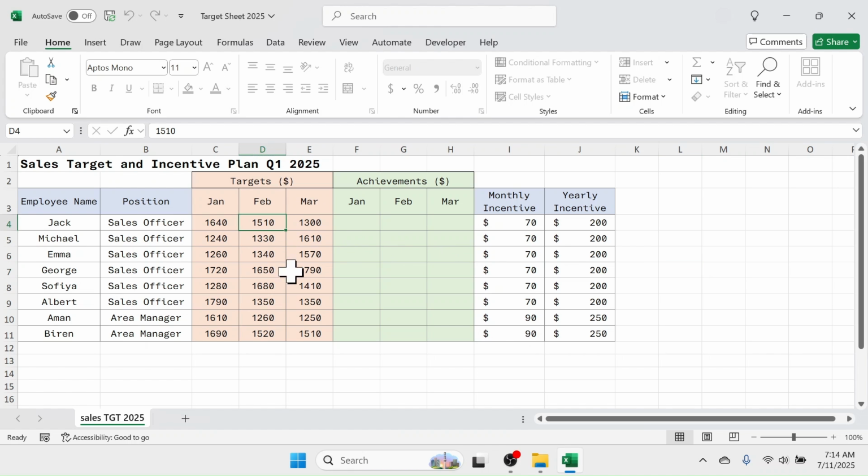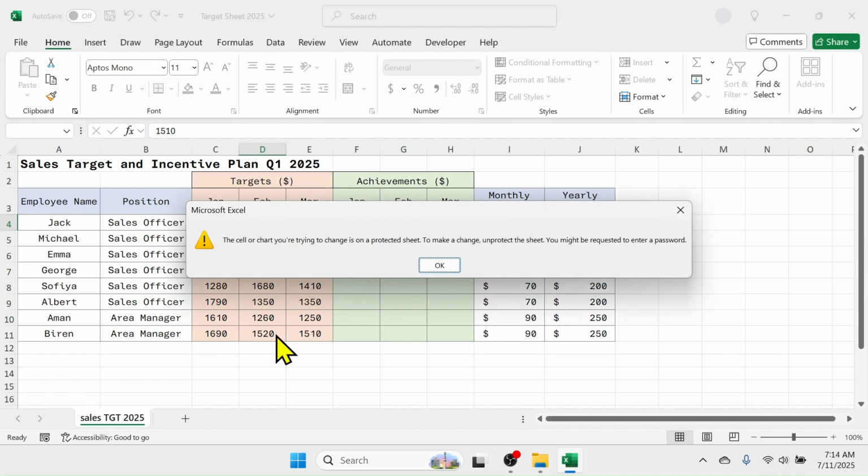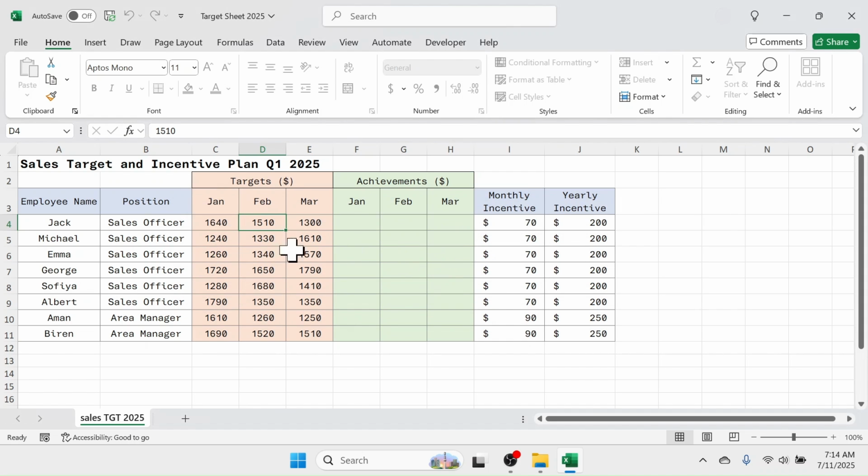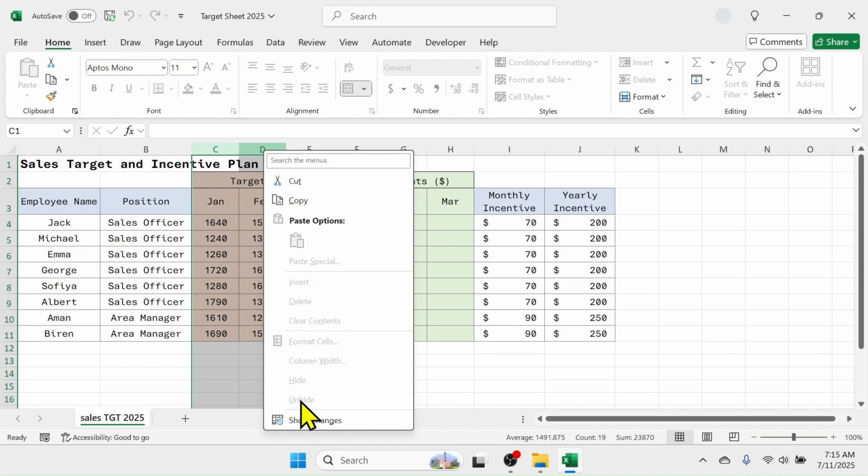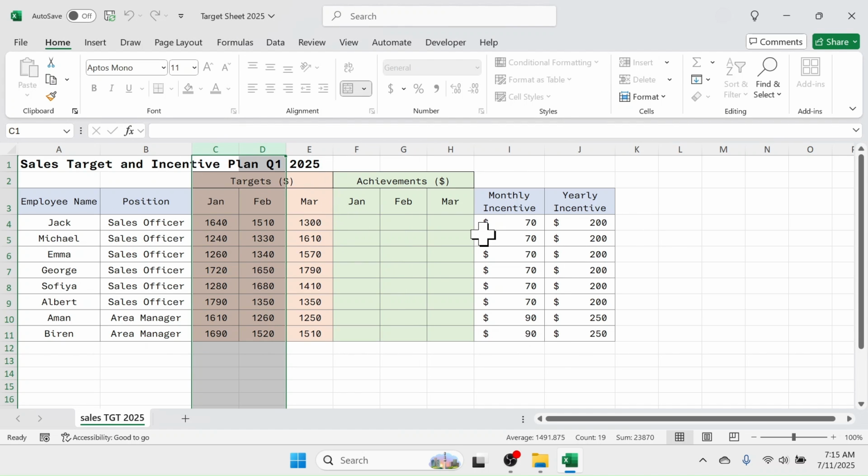If you click on a cell, then try to change the value, here you see: the cell or chart you are trying to change is on a protected sheet. To make a change, unprotect the sheet. You might be requested to enter the password. So to make the cells editable, you have to first provide the password. If you try to delete the columns, here you see the delete option is grayed out. So you cannot do any change here in this sheet.